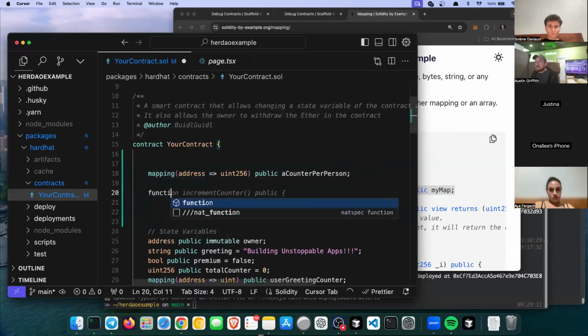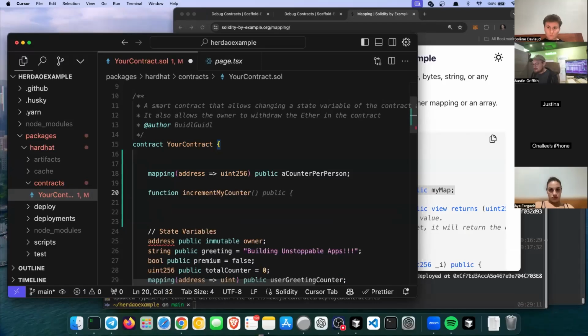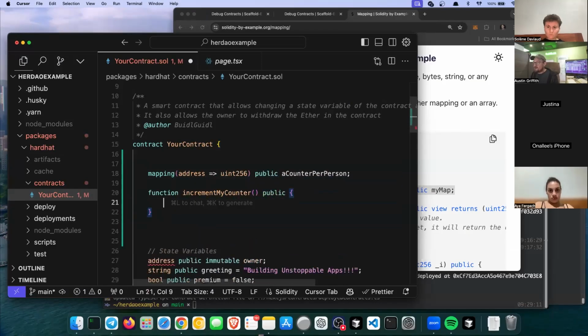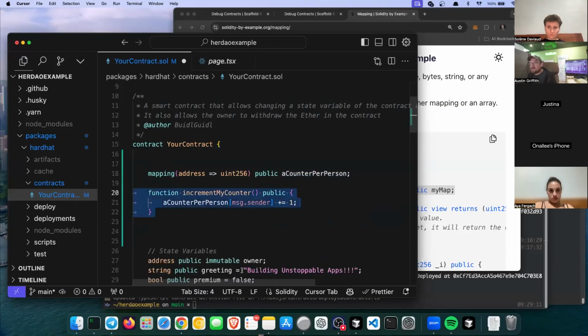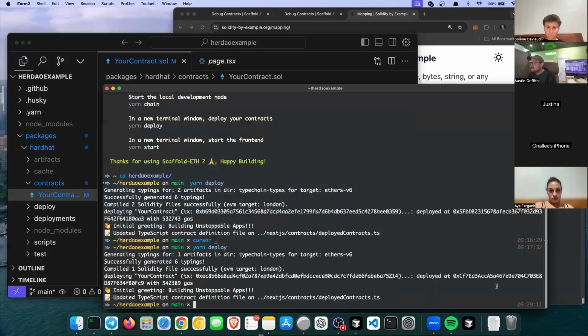Let's do a function that says increment my counter. It's only going to increment the one for the address that's logged in. And look at that, the AI is nice enough to help us with this. It takes this number that starts at 0 and increments it, and each different address, each person who interacts with this, will get their own counter. That's how that mapping works. So we've created a mapping where any person can keep track of a count, and a function that lets people increment their counter. Let me save that and we'll deploy it and go tinker with it.